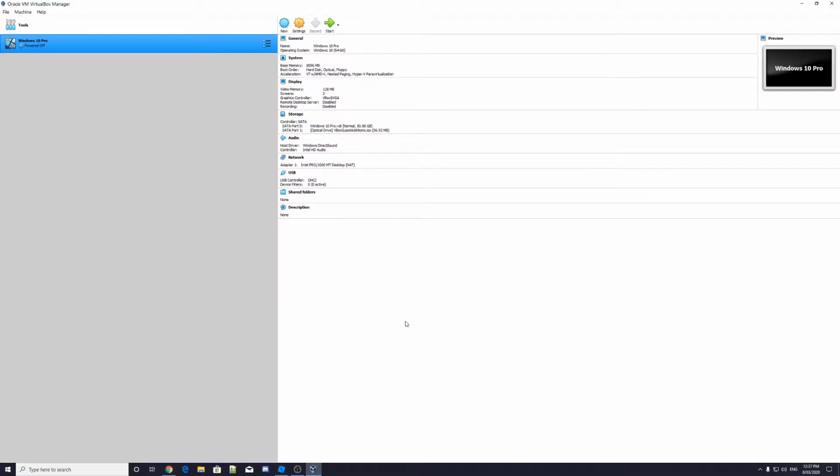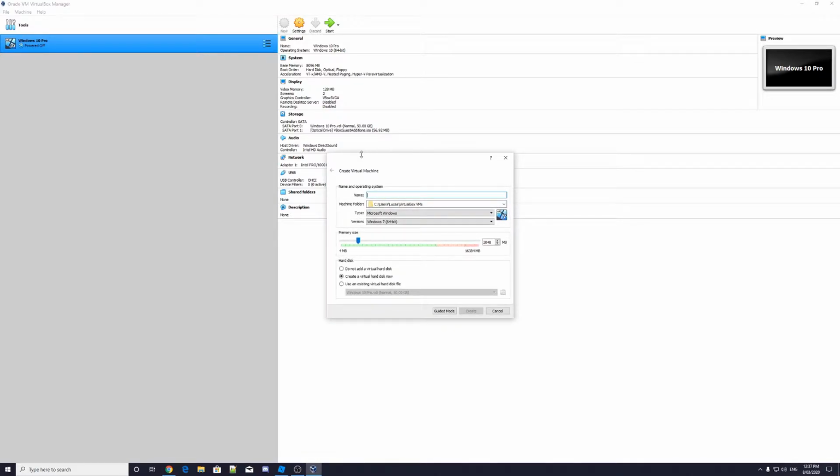And yeah, so let's go back to VirtualBox. Just ignore this, it's a Windows 10 virtual machine I had. But we're just going to click New. And as you can see, it says Create Virtual Machine. Now for the name, we're going to be calling this Ubuntu 18.04. You can call this anything you want. I'll just add LTS so I know.